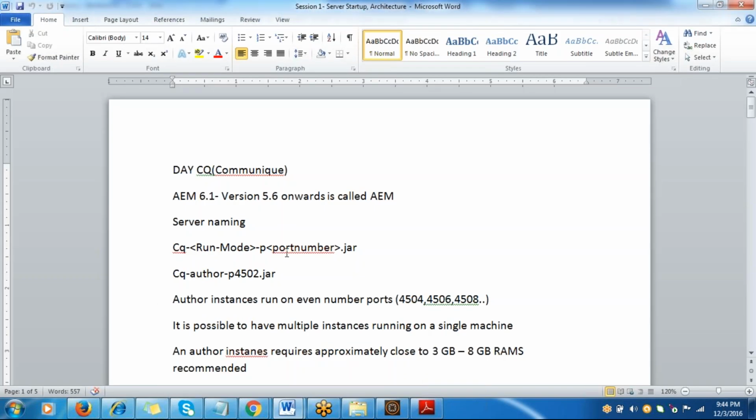First of all, there may be little confusion around the naming. What is the CQ, AEM? Some people call it Adobe CQ. It's all one and the same. So version 5.6 onwards was called Adobe Experience Manager. Adobe acquired Day Software at the end of 2010. That was when 5.5 was there. So 5.6 onwards they called it AEM.